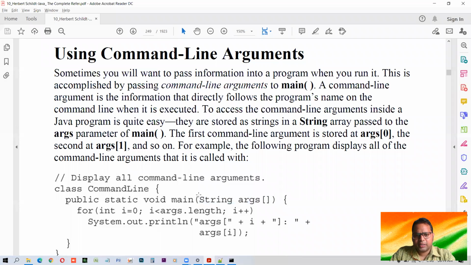Look at this. What is this? This is nothing. This is String args bracket. This simply represents that args is nothing but a name of a variable where String is a data type, and this bracket indicates what? This is an array of something. That's it. So I have made a program for you.